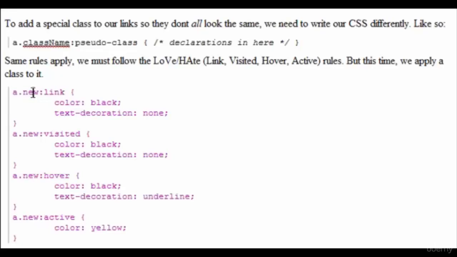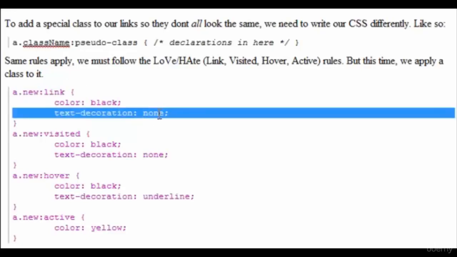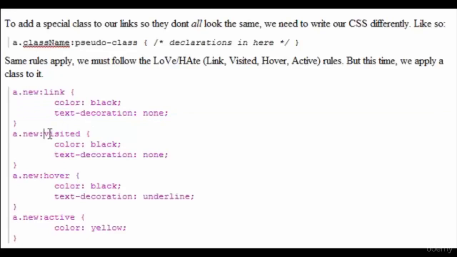So if we added a class called .new to a div element or a font element or a body element or any other sort of element that's not an anchor, it will not work. So what we have is an anchor, the class is new, and then our pseudo is link. So we have a black text, no text decoration. Then we have visited, black text, no text decoration. We do that so that the link looks the exact same as before you clicked it.